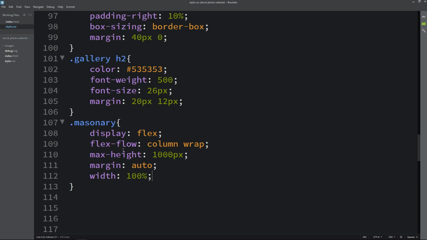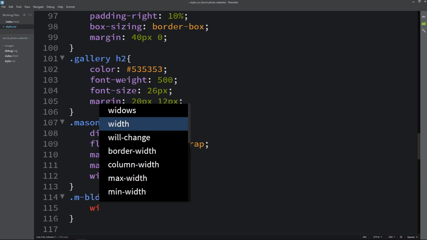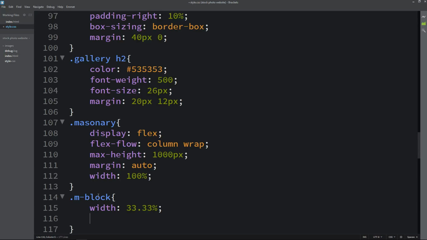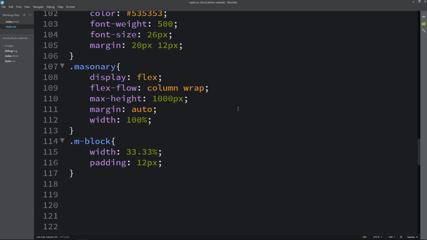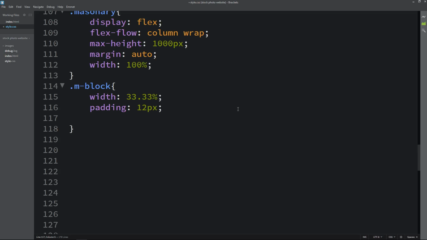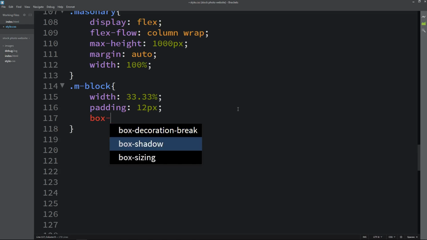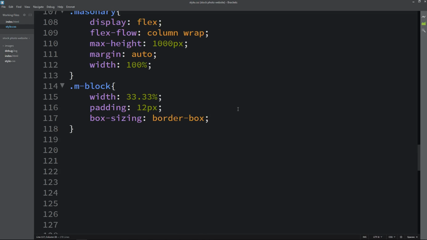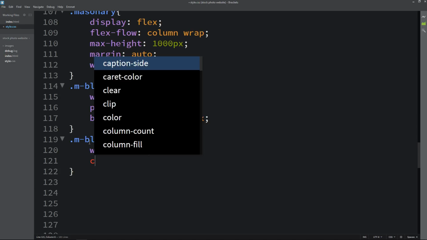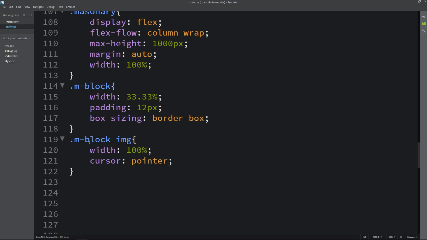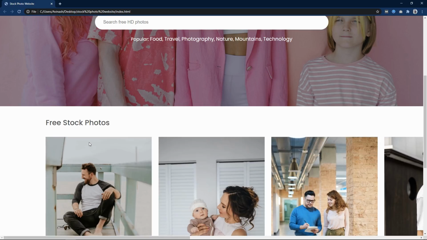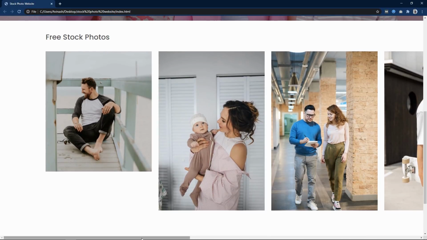Now just copy the class name mblock and here we will add width. It will be 33.33%, some padding and box sizing. Let's copy this class again, then write img for the images and width will be 100%, cursor pointer. Now you can see these images like this.